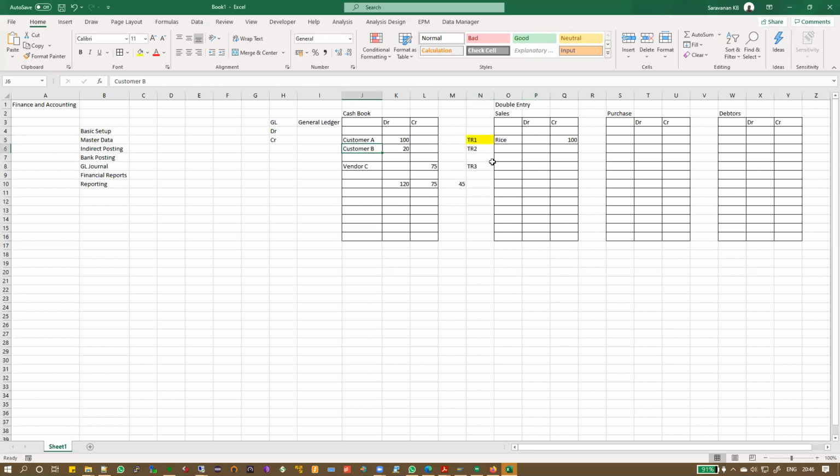Then comes this customer. This customer did not buy anything from me. He just came and said, I'm having 20 rupees with me, you please keep it. I will come and buy tomorrow.